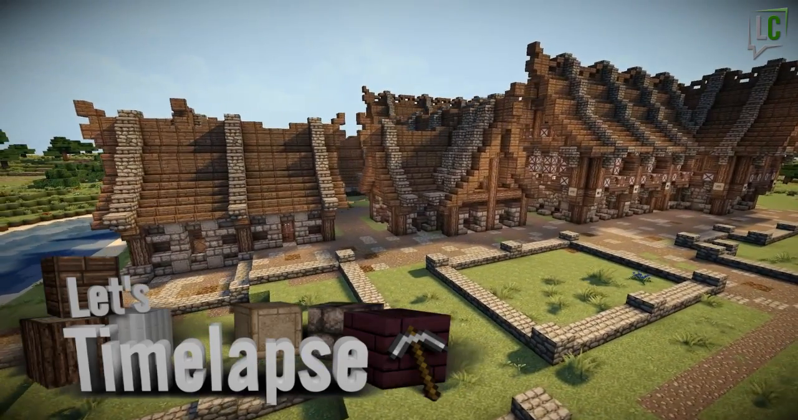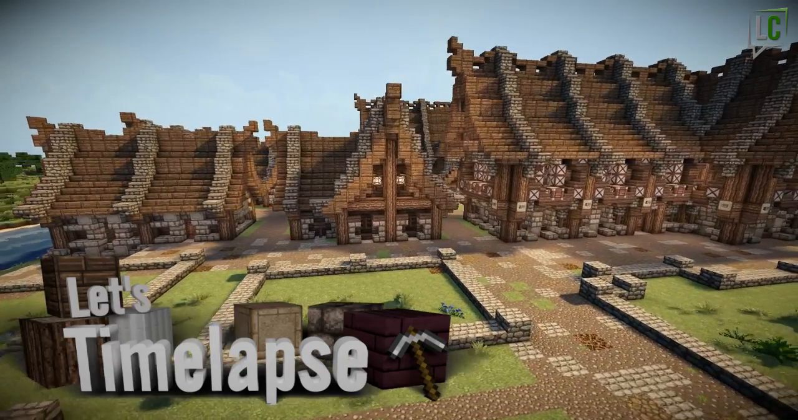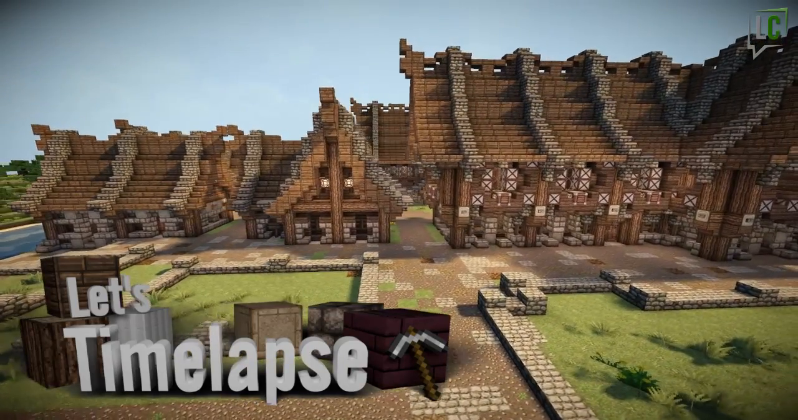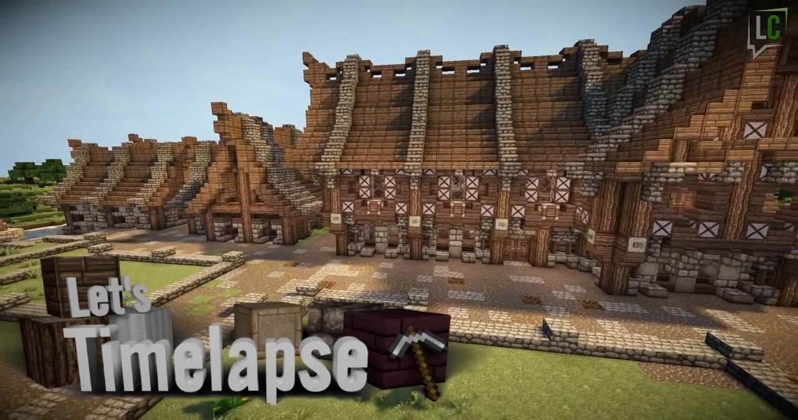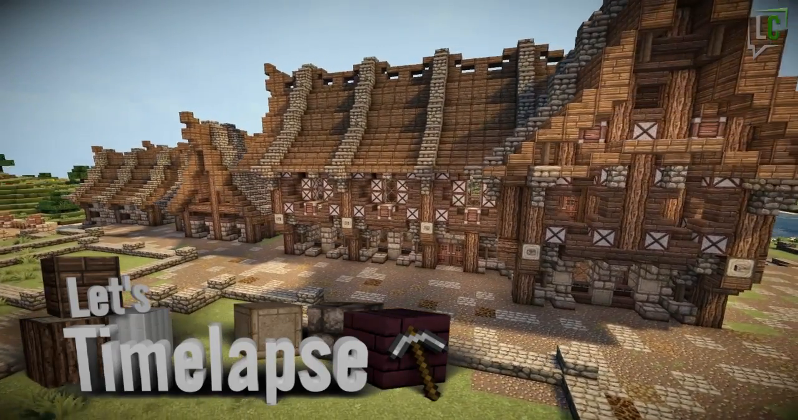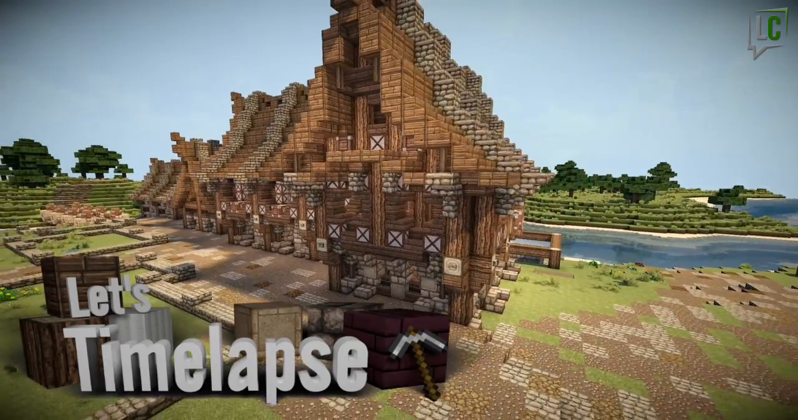Now previously on Let's Timelapse we had a look at the terraforming of the whole region of the zone and the organization of the village, how all the buildings were going to be compared to one another. Then we had a look at the pattern of the buildings to create an identity. Here's the result.